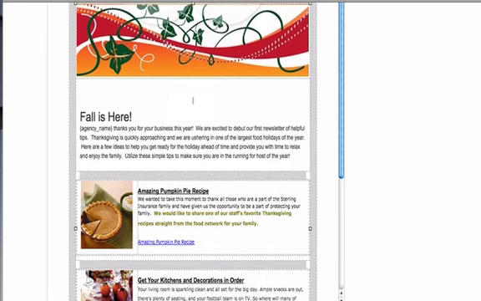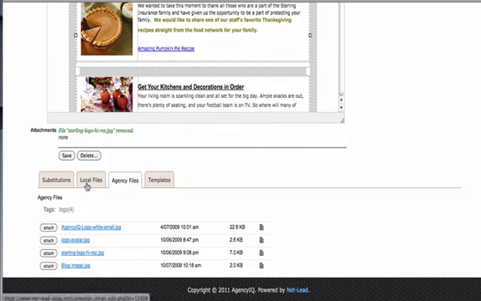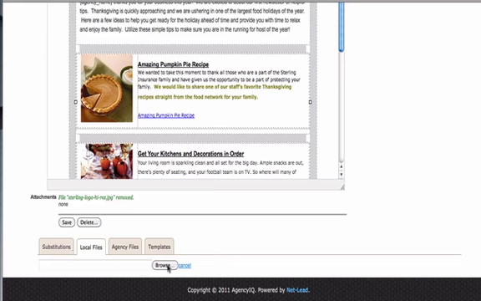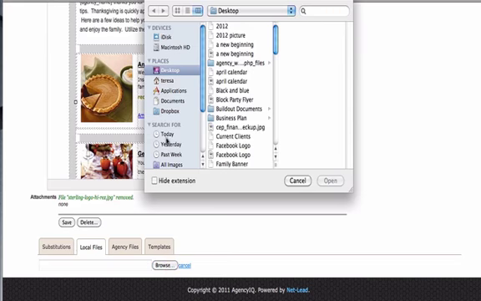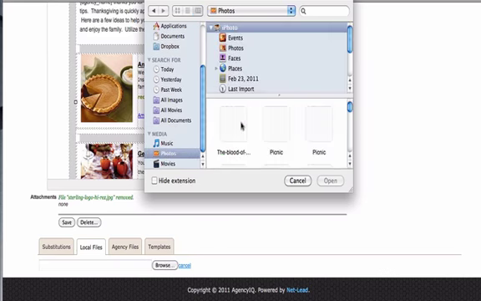Oh, it's kind of small. But you can go ahead and put your logo in there. I just went ahead and deleted it because I want to do a different logo. So let's go ahead and remove it. I'm going to go ahead and search. I'm going to go ahead and go to my pictures.